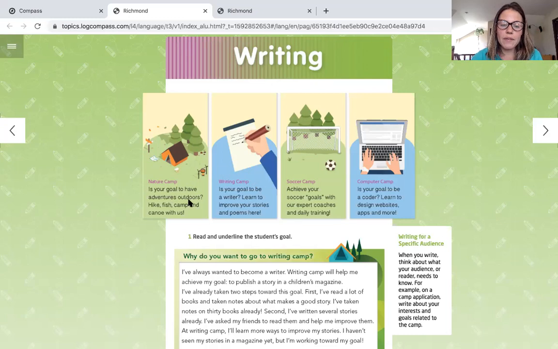Is your goal to have adventures outdoors? Hike, fish, camp, and canoe with us. Okay, that's a nature camp. This is like an advertisement to get you to go to that camp. Okay, let's read the writing camp. Is your goal to be a writer? Learn to improve your stories and poems here. Okay, they're advertising you this writing camp. Soccer camp. Achieve your soccer goals with our expert coaches and daily training. Okay, imagine how good you could get if every day you were training for, let's say, 5 hours a day or 8 hours, right? You would improve a lot.